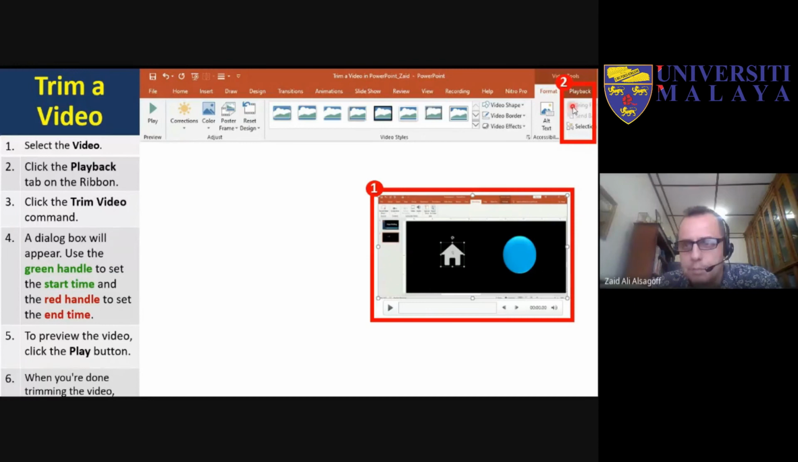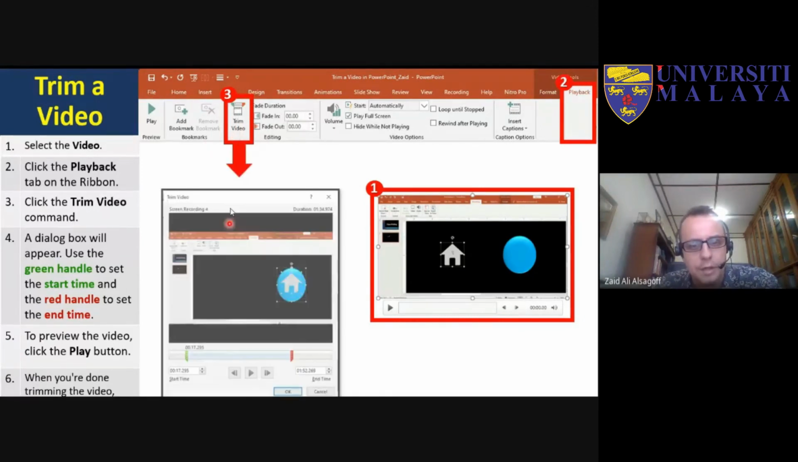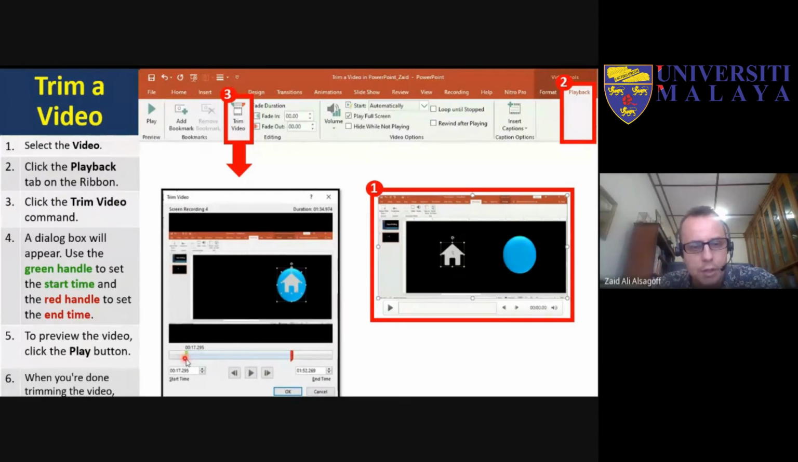You go to Video Tools, Playback here, and you have a feature there. You can see here, Trim. You just double click the video, go to Playback on Video Tools, and you go to Trim. Then you click on Trim and you'll get this screen here. And here you can adjust on the left side and on the right side what you want to keep. And this part I don't want to show.